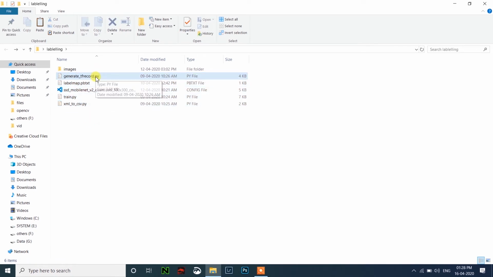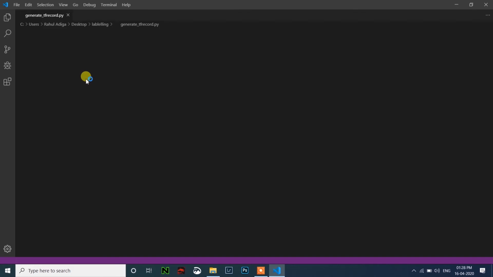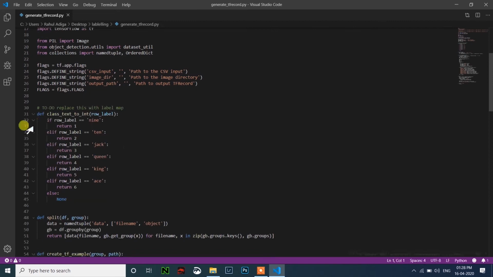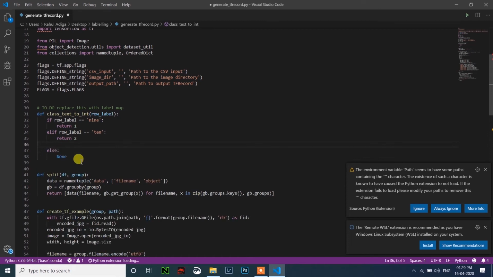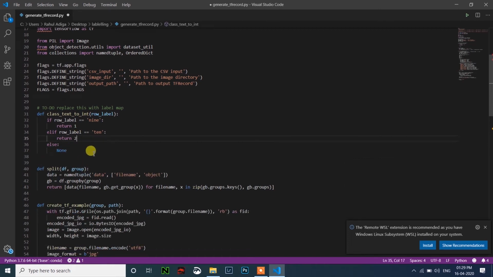First, we need to make some changes in the generate tf record.py. Just scroll below. I have two classes, which are bike and car. So I'll change this. I don't want these other classes because I only have two classes, so I'll delete these lines. If you have more classes, you can add if row label equal to some other. I'll write here bike and here car. You can see here I have made changes. Click save.